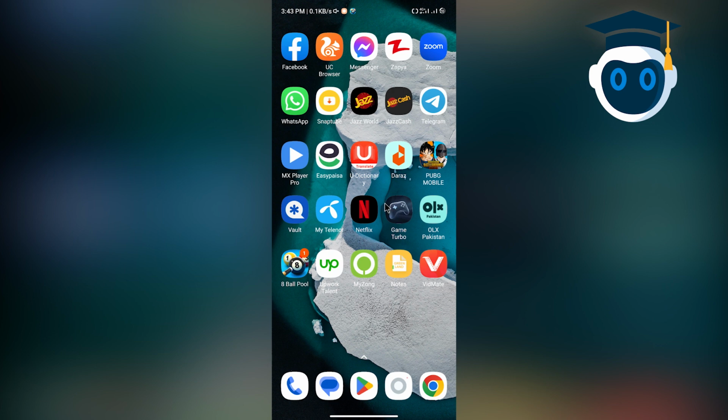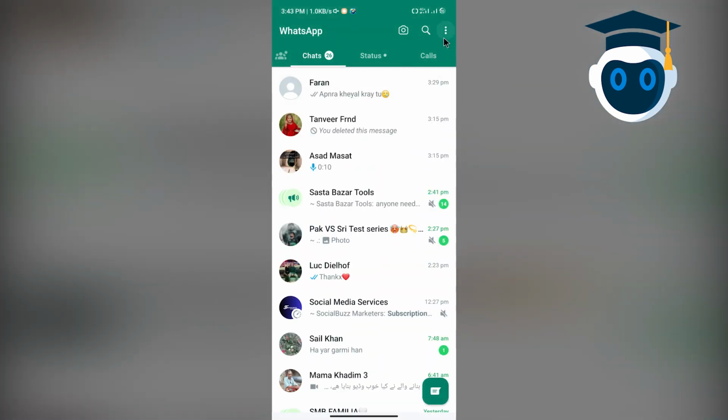First, make sure your WhatsApp app is up to date. After this, open your WhatsApp app. From here, tap on these three dots which are at the right top and tap on the first option.